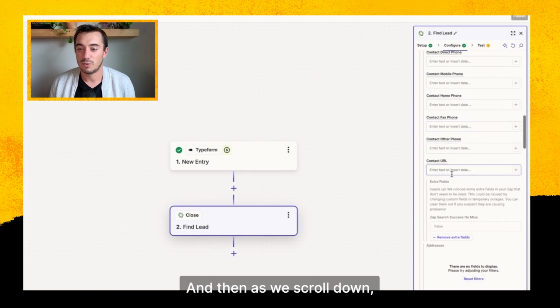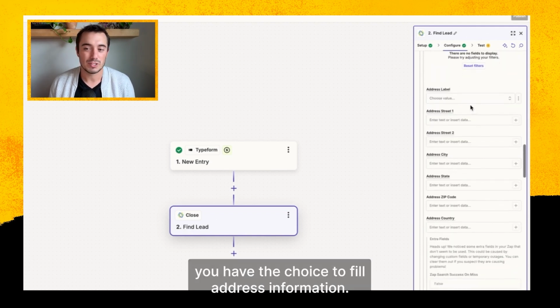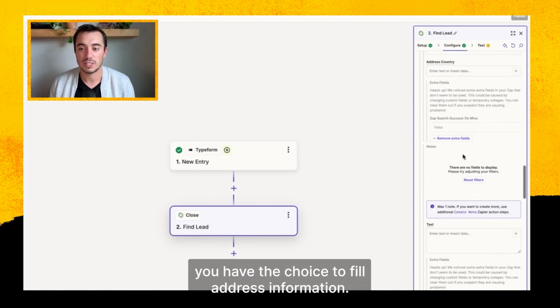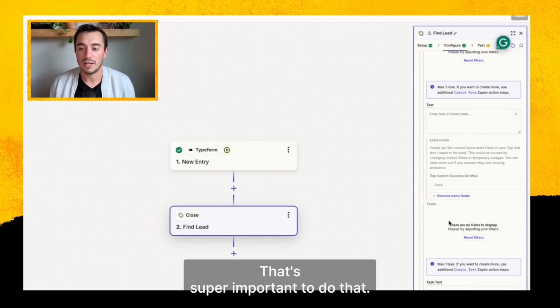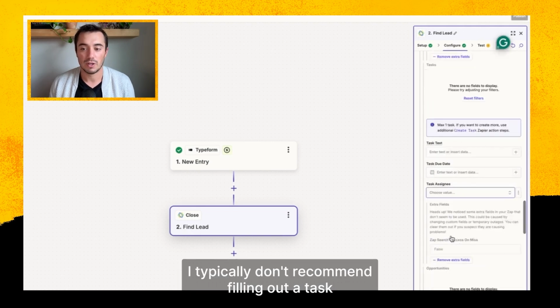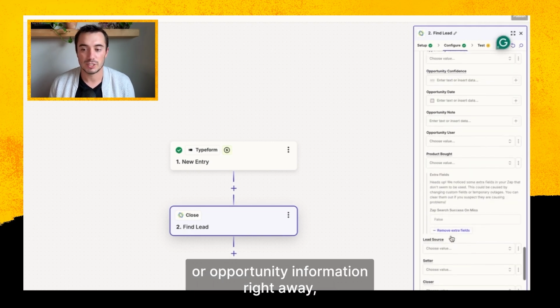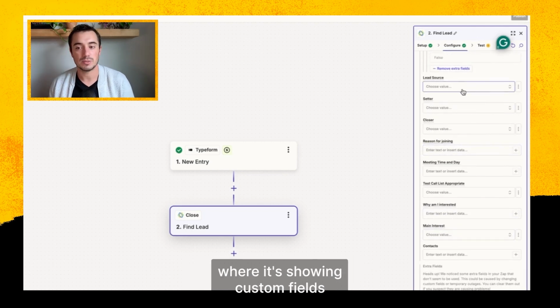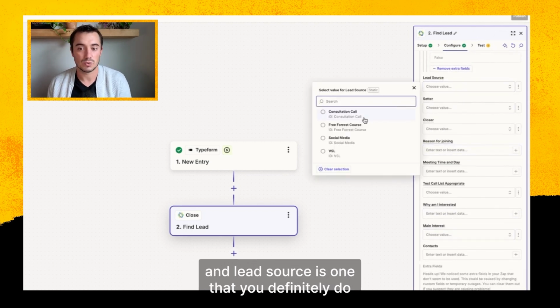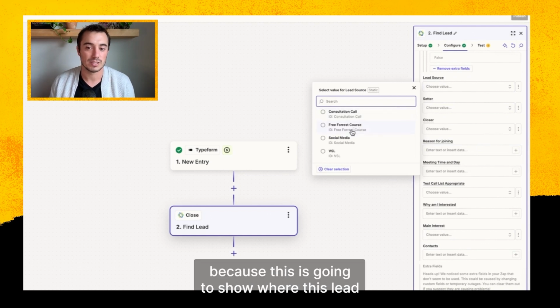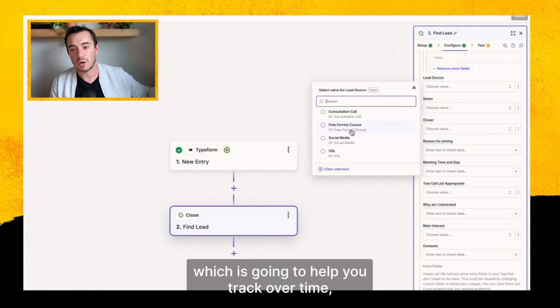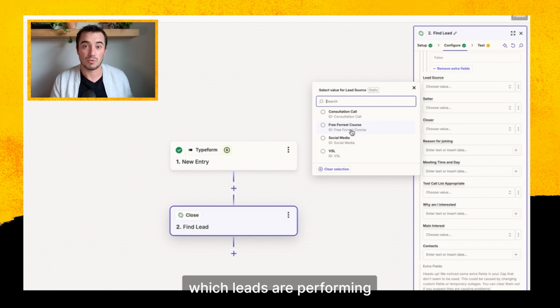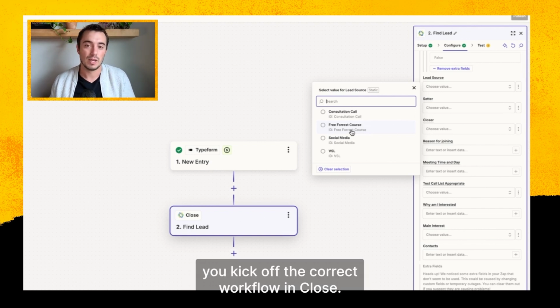And then as we scroll down, you have the choice to fill out address information. Not super important to do that. I typically don't recommend filling out task or opportunity information right away. But then you're going to get to a place where it's showing custom fields. And lead source is one that you definitely do want to fill out, because this is going to show where this lead is coming from, which is going to help you track over time which leads are performing where. It's also going to help you kick off the correct workflow in Close.